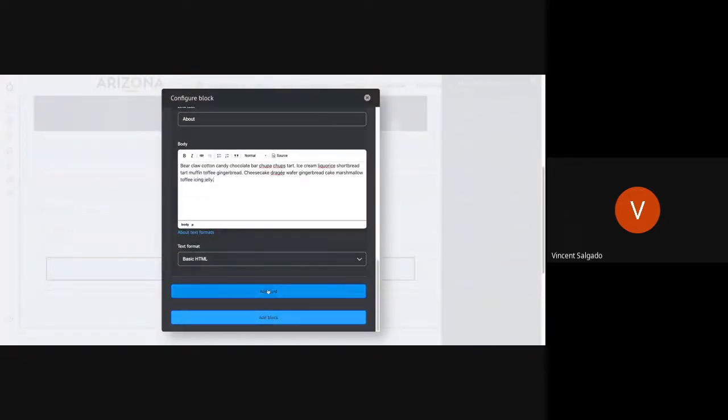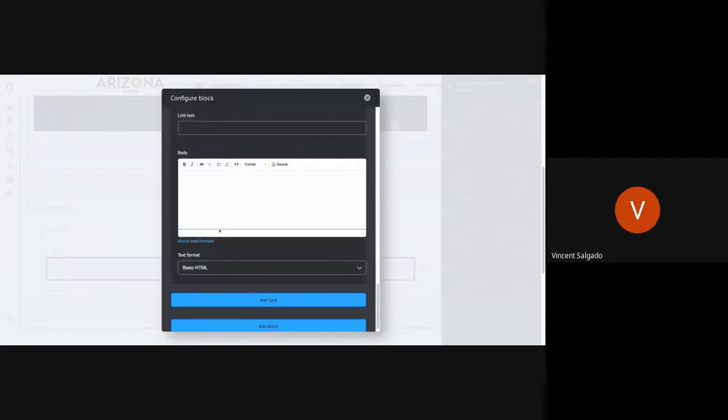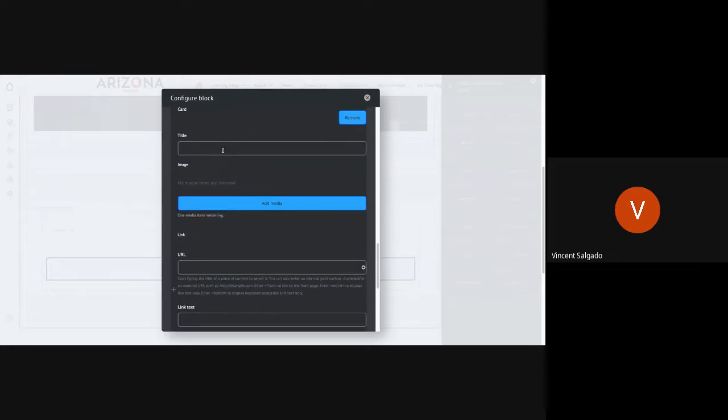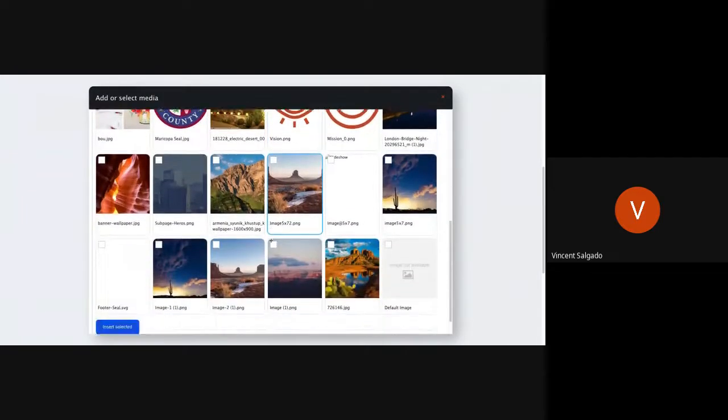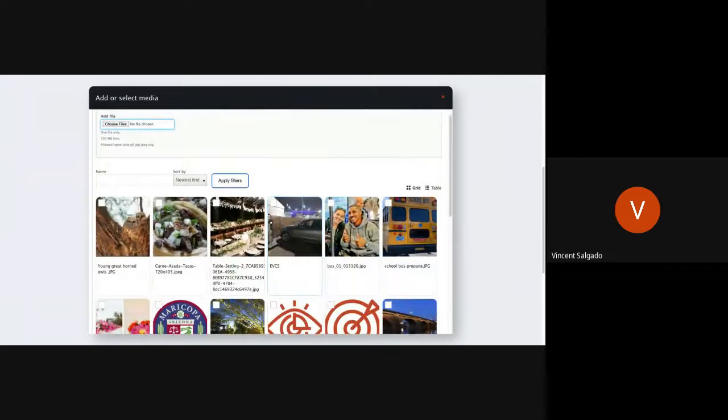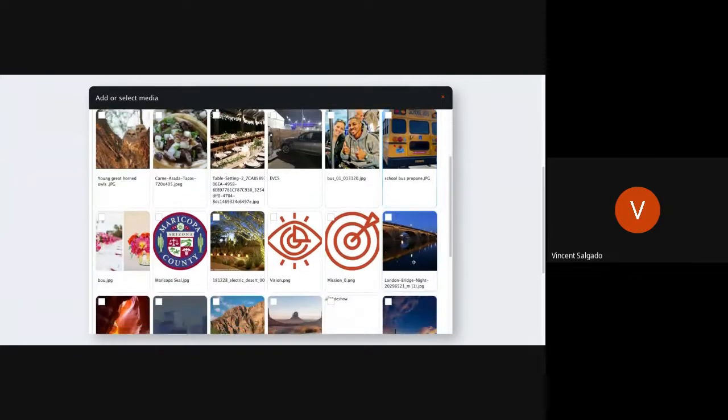And then I'm going to add in a new card in here. Because I have 3 columns, I'm obviously going to want 3 cards to go along with it. So let me just add in titles, part 2, add in media. Again, I'll grab one of these images that are here already. Let's go with this one.